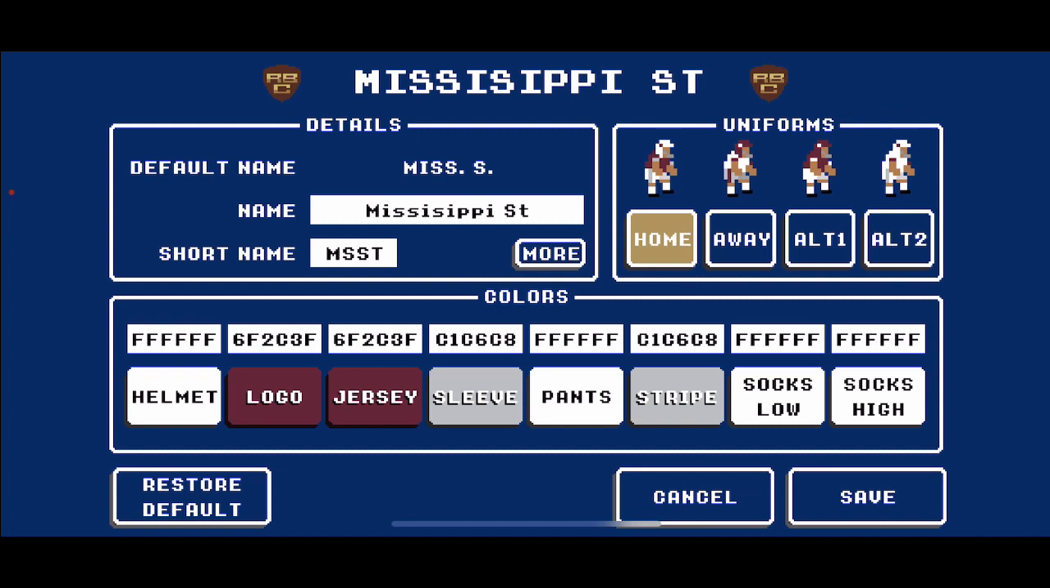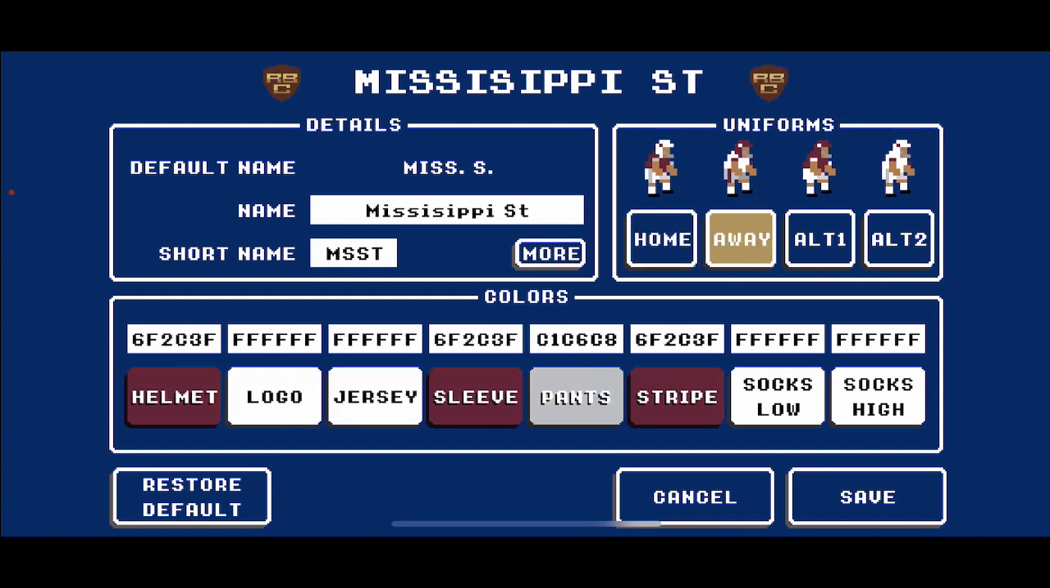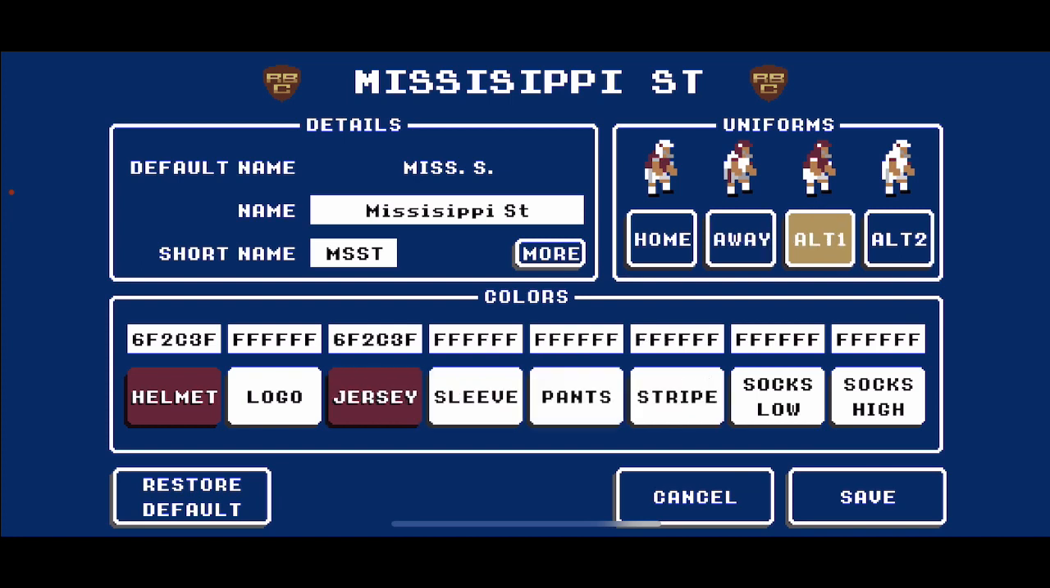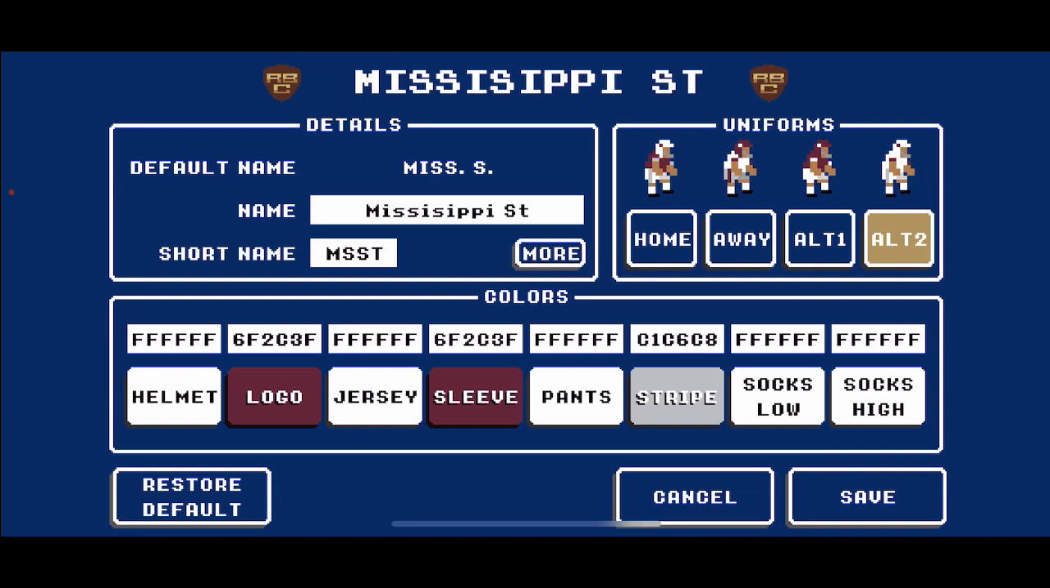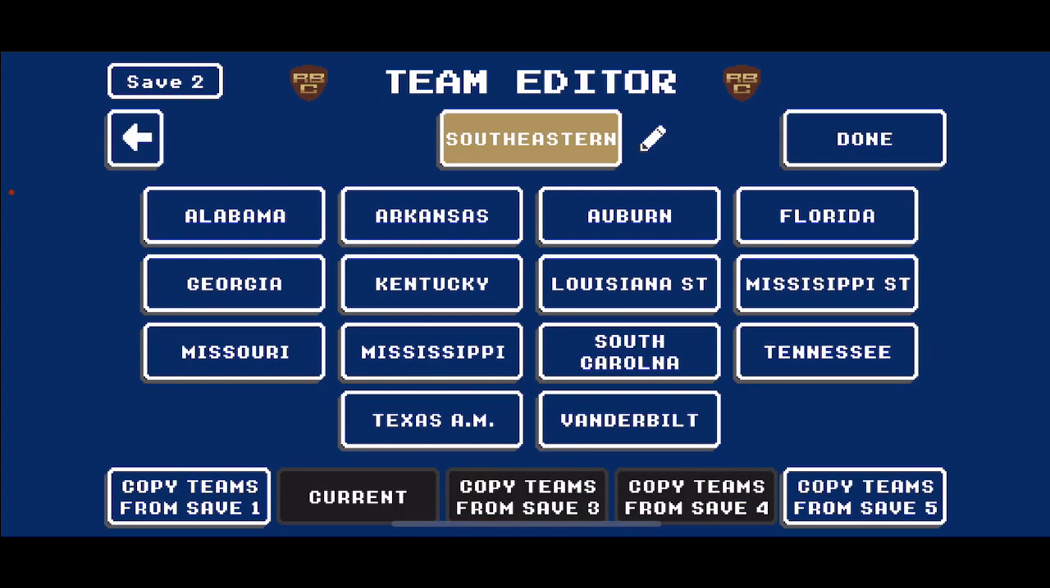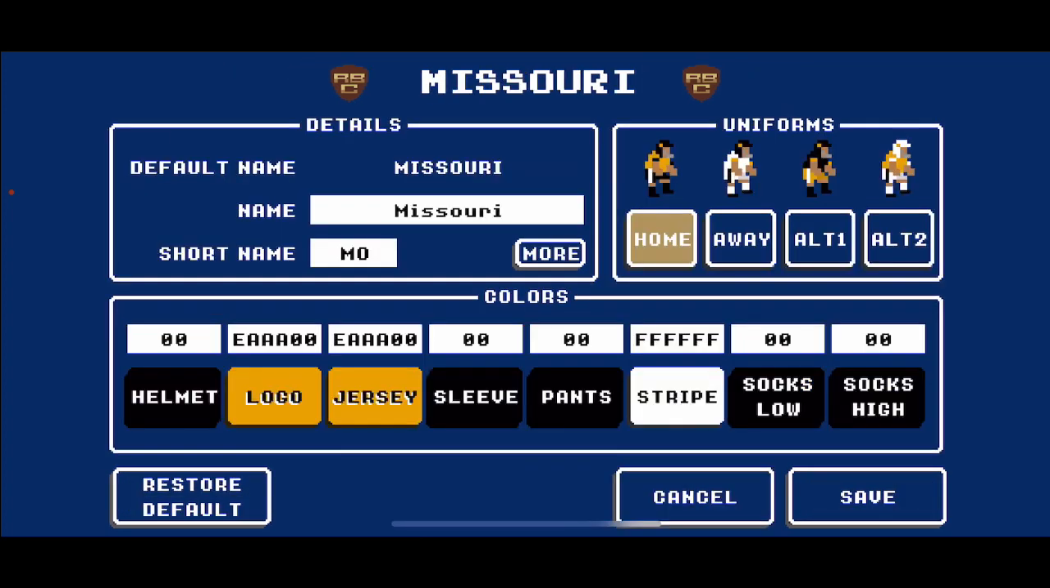So we have white over maroon over white. We have maroon over white over silver pants. And we have maroon over white, and white on white on white. There were a couple other combinations, but these 4 seem to be the strongest and best, and they all fit the classic Mississippi State look. Then we have the Missouri Tigers.